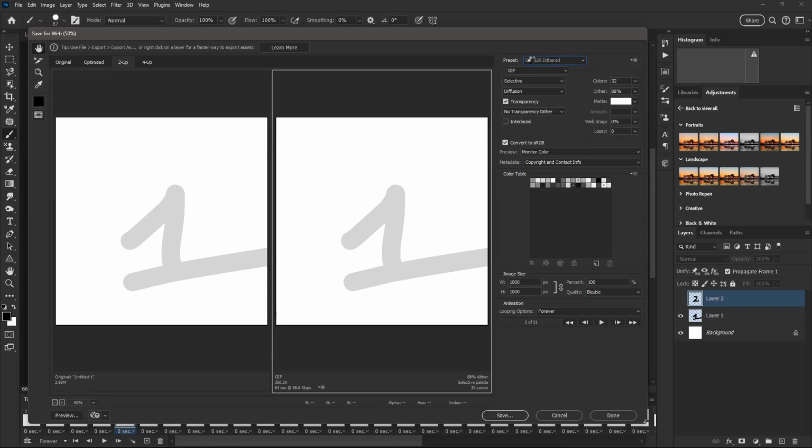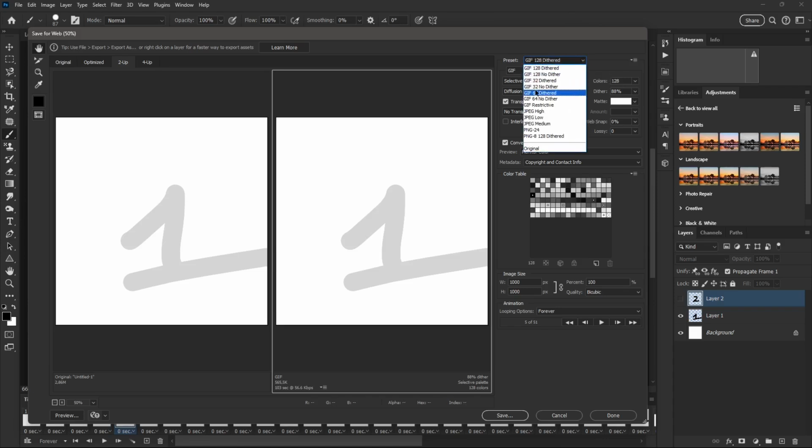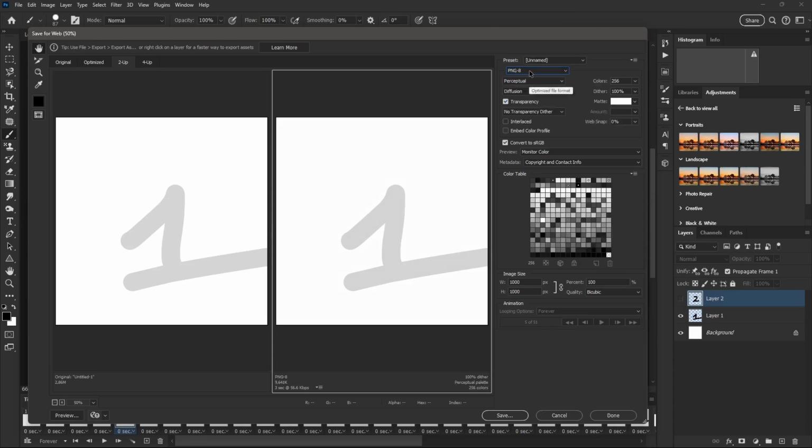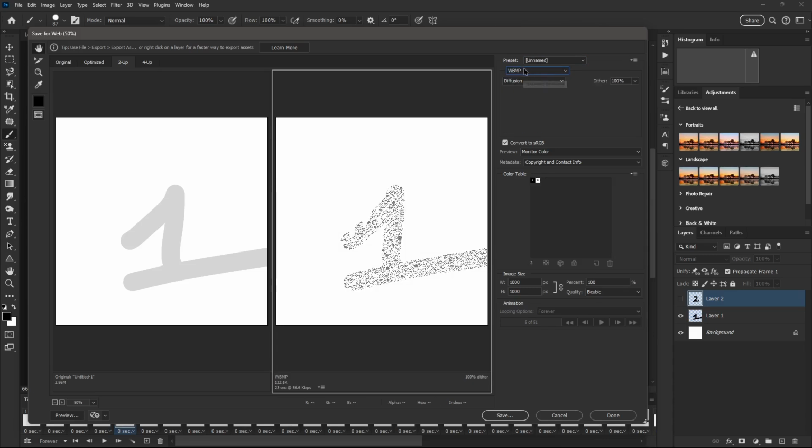So it could have more quality if you use more colors, or you can decrease the number of colors and have less quality, but then it's gonna be lighter. That's not gonna show too much in here, but it's definitely gonna show if you use a picture instead of a simple number or simple stroke. And then you have JPEG, you have PNG, you have also web formats. But for the animation, we need to go for the GIF.